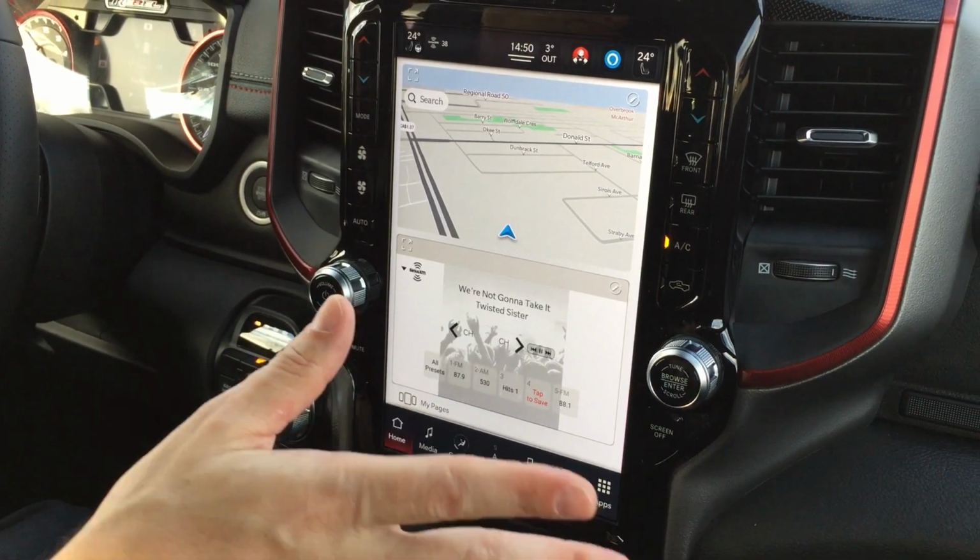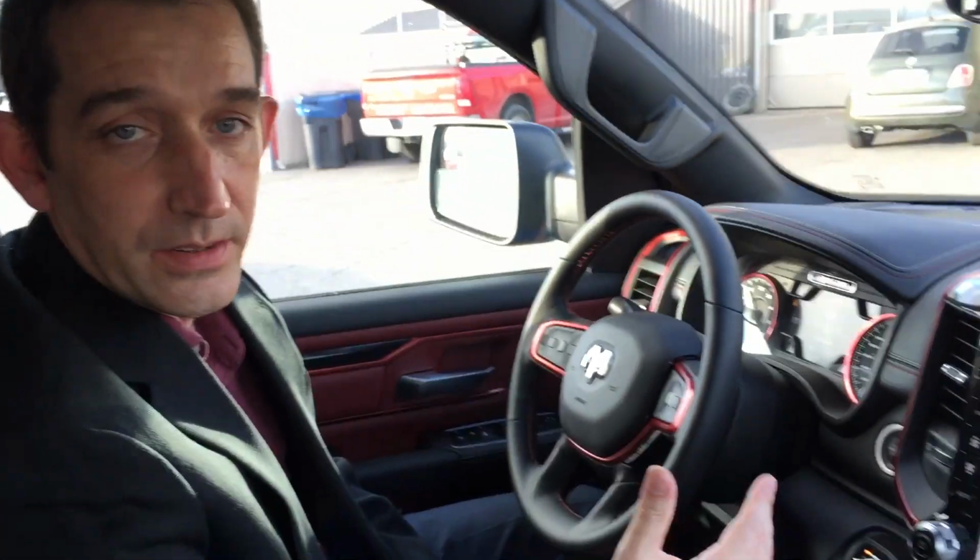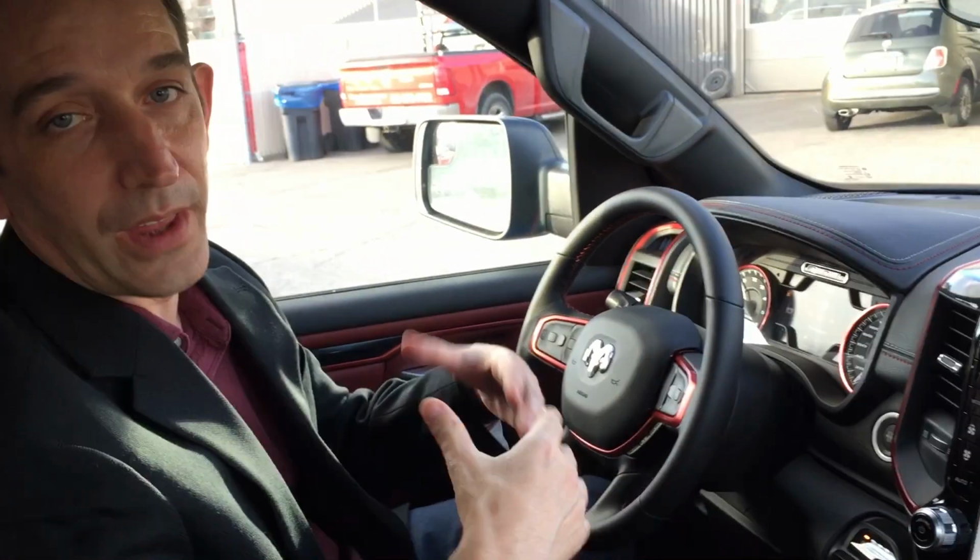So next we'll move on to setting up your phone and getting you all set up for Bluetooth, as well as Apple CarPlay or Android Auto, depending on the type of phone you have. So adding and pairing phones to the system is as easy as it ever has been.